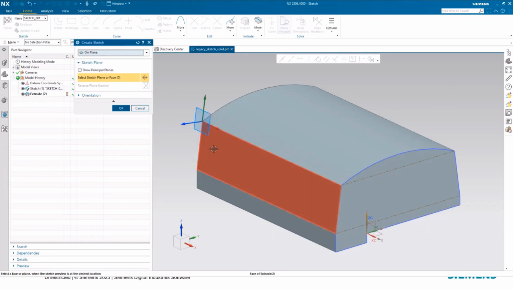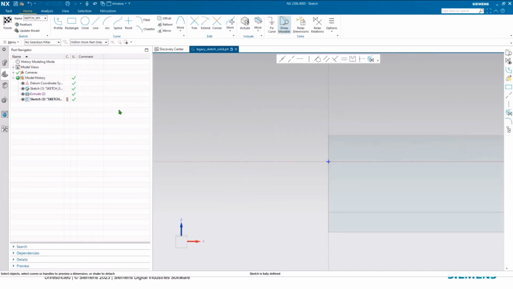I'm just going to go ahead and select a different face on the model. Okay, so here, and now if you compare that previous toolbar to the new toolbar here, you'll see you've got the similar geometry commands up here on the icons. You don't have any dimensioning commands. You don't have any constraint commands. You see some references to relations.